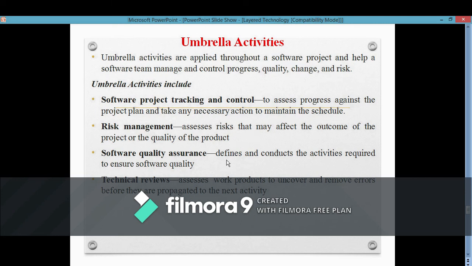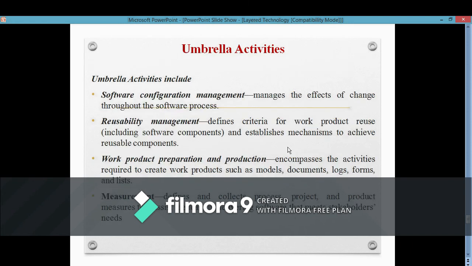And another one is software quality assurance. This activity helps us to ensure the software quality, whether the software is being developed according to the quality standards. And another one is the technical review. This helps us to assess the work product that has been developed, and to find out whether there is any error or not. If there is any error, we can remove those errors so that they are not propagated or carried over to the next activity.